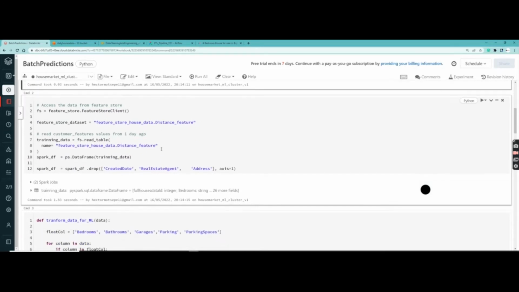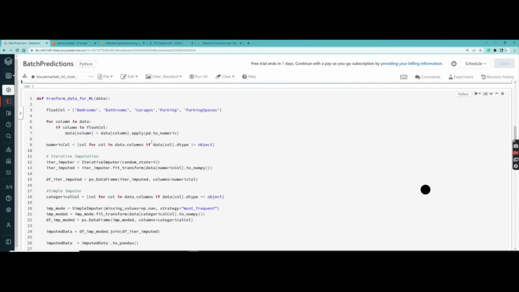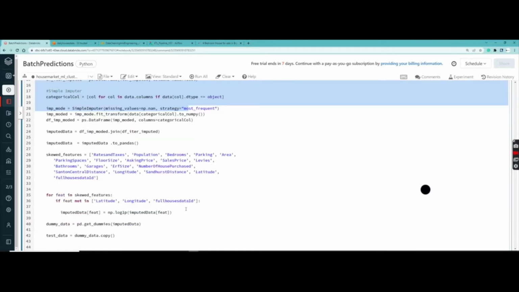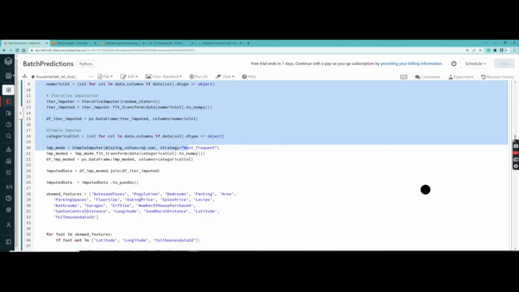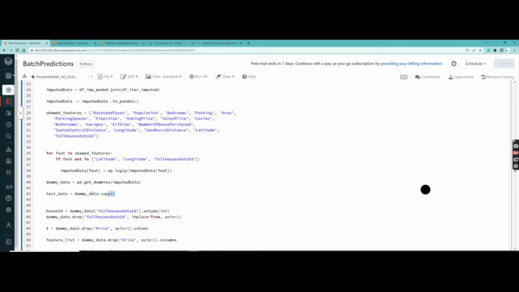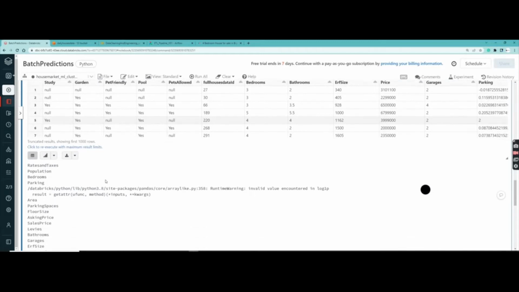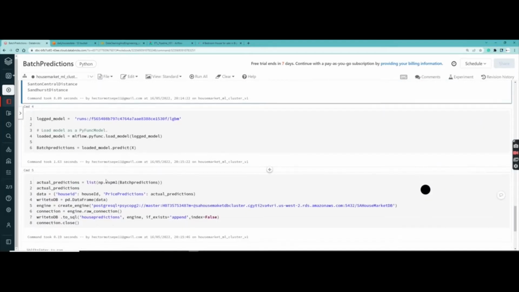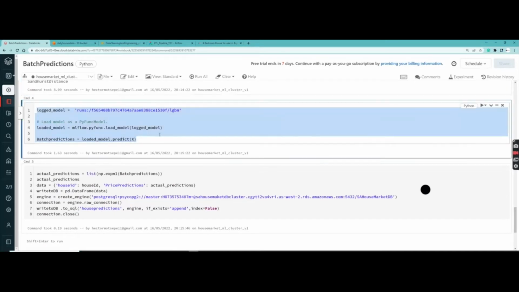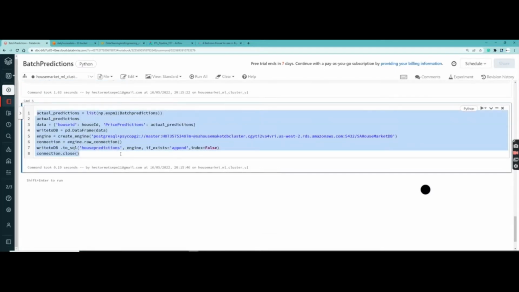So we're gonna start doing our batch predictions. We're gonna get the data from our feature store. Then we want to do all the pre-processing steps that we did in our training environment, the same pre-processing steps. Then we're just gonna make predictions just like that. So this is the model. Because it's been logged and saved on Databricks, we're just gonna pull the model, make predictions and load the data into the data warehouse.